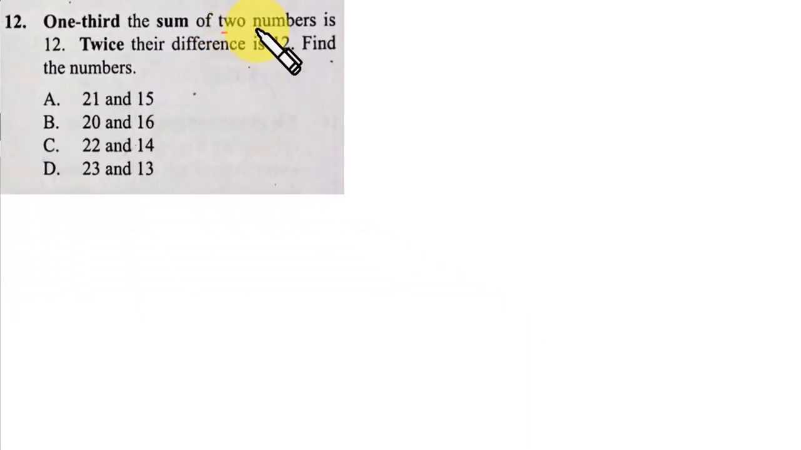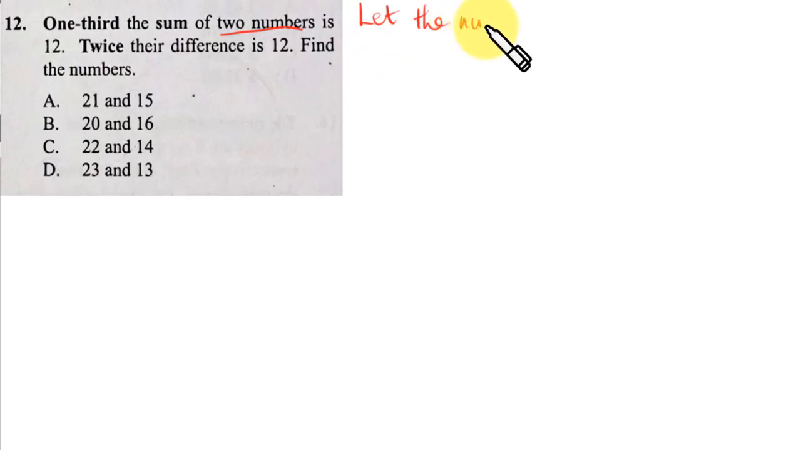Because we don't know these two numbers, we can choose variables to represent them. So this is what I'm going to write. First, I'll say let the two numbers be, let's say, x and y.